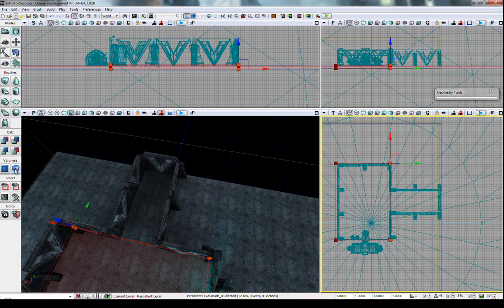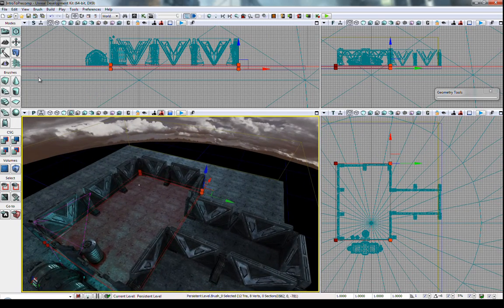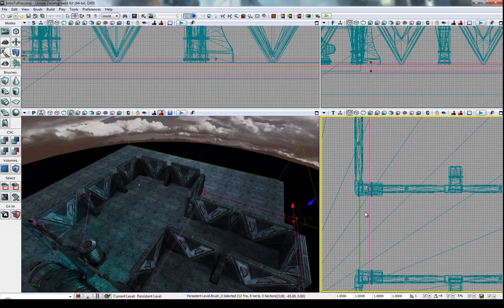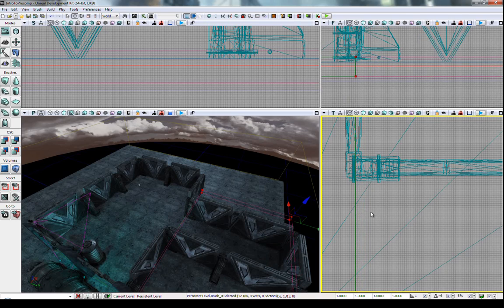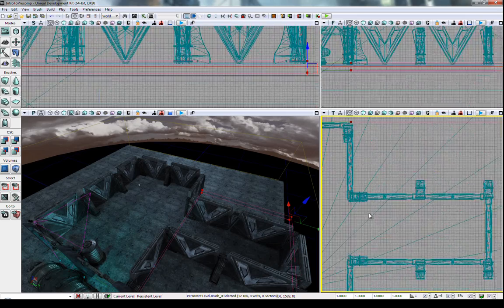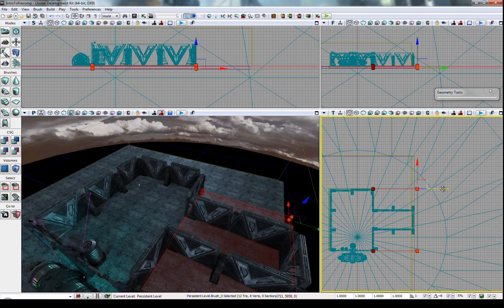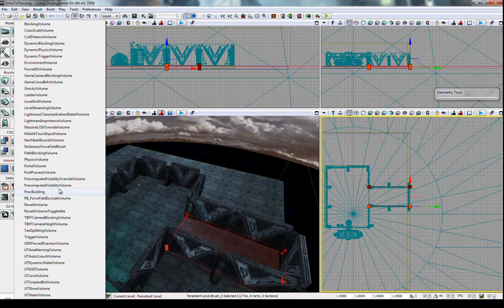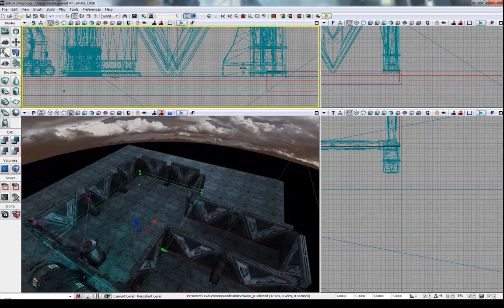we can just create one volume by going to volumes, right click, Precomputed Visibility volume, create one there, and then move this along. And create one there as well. Just fit this to fit the walls. Something like that. Make another volume there. You want to make sure that your volumes are slightly above the floor.